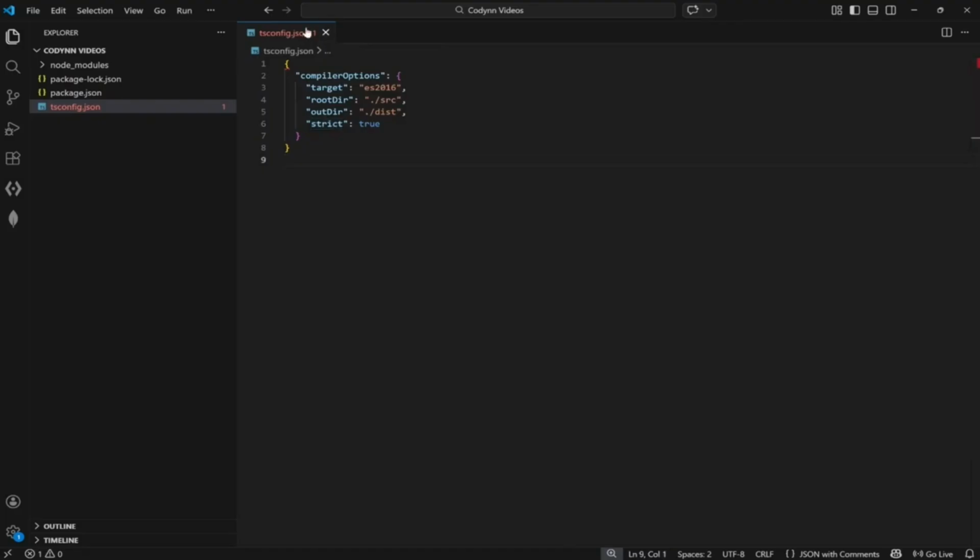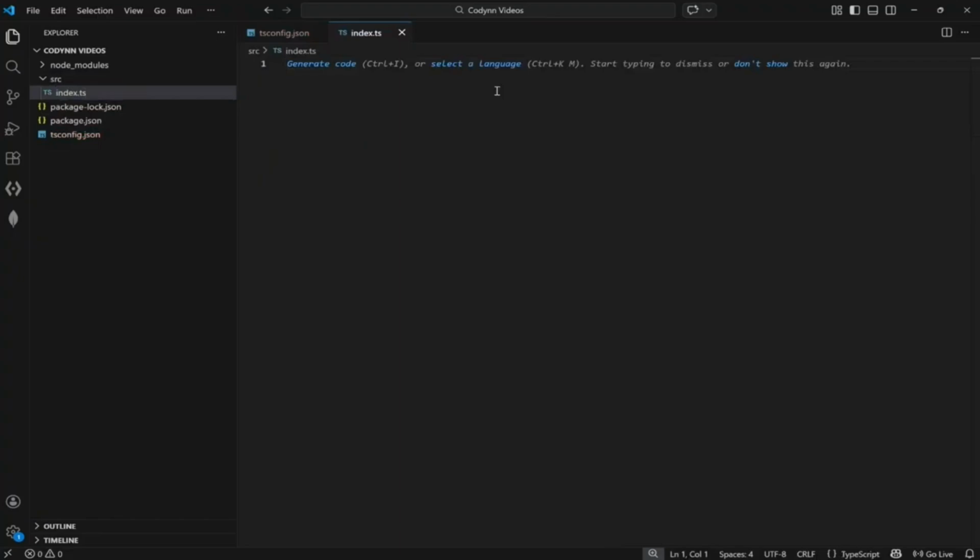Currently it is showing an error over here because I don't have the src folder, so let's fix that. For that, I'll go over here, make a new folder called src, and inside of that folder I'm going to create our first TypeScript file, index.ts. Inside this file, let's write a simple function to add two numbers.